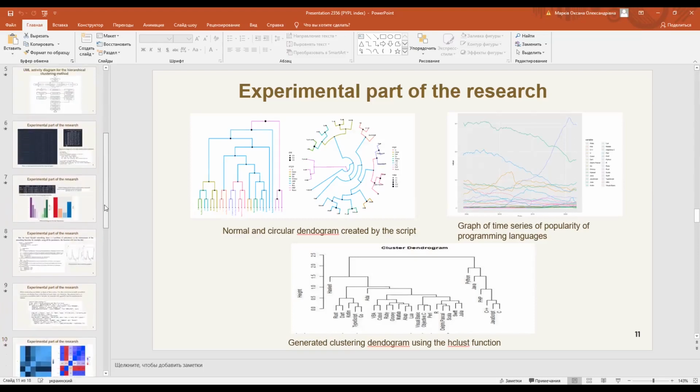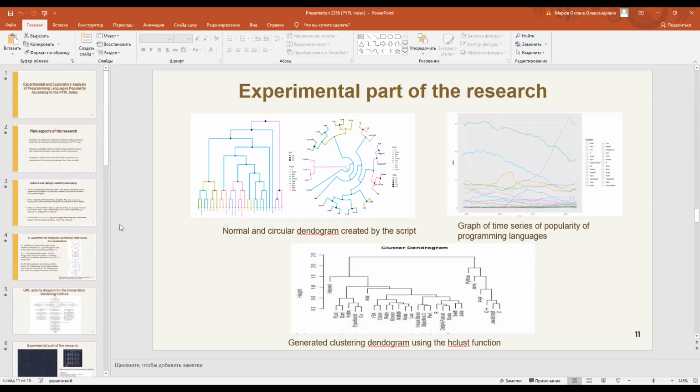Who can use this data, your results? This can be used by those who use programming languages, by IT companies, especially new ones, by those who maybe just try to take their niche, their area in the IT cluster, or by those who are in the process of such a search.